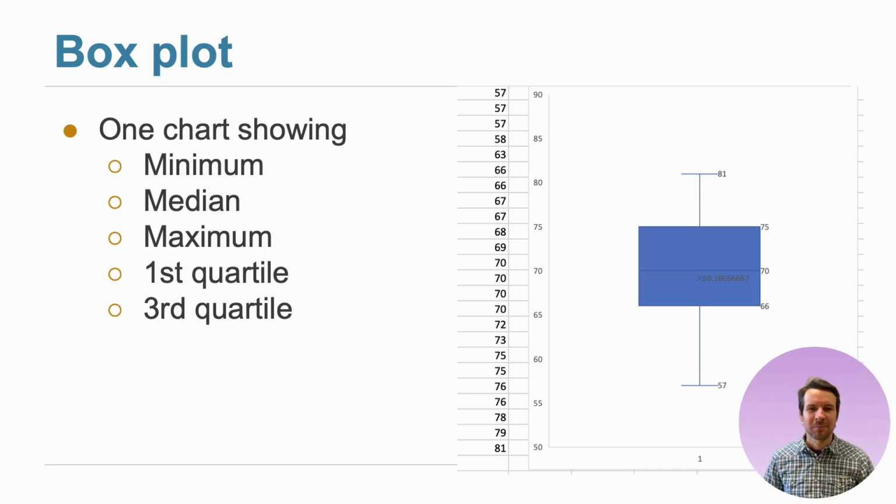Here is an example of a box plot or box and whiskers. You have a bunch of data starting from 57 and going to 81. And this plot in one picture shows several things. It shows you what is the minimum, which is 57.